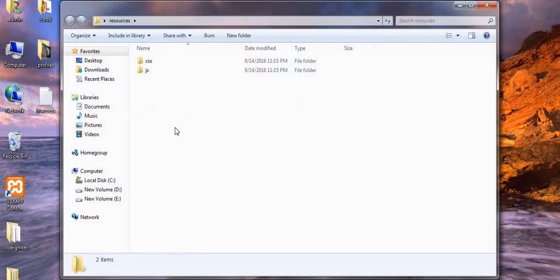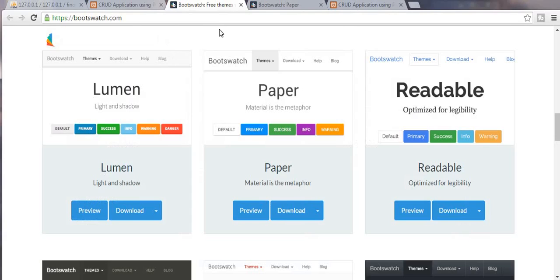Okay, you require these files in order to work with Bootstrap: bootstrap.css, bootstrap.js and jQuery 3.1.0.js. You have to download them from the bootswatch.com website. Here I have already downloaded all these files. Let me just show you where you can get them.